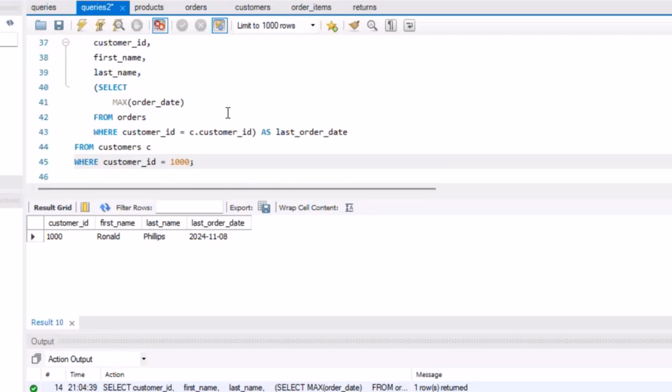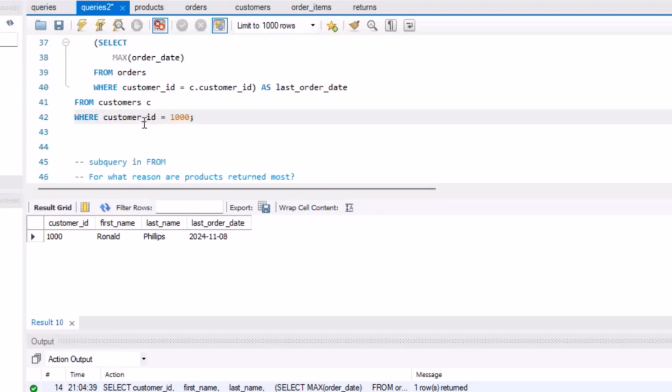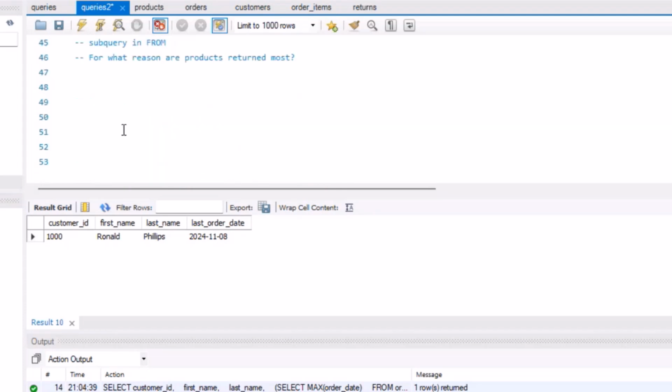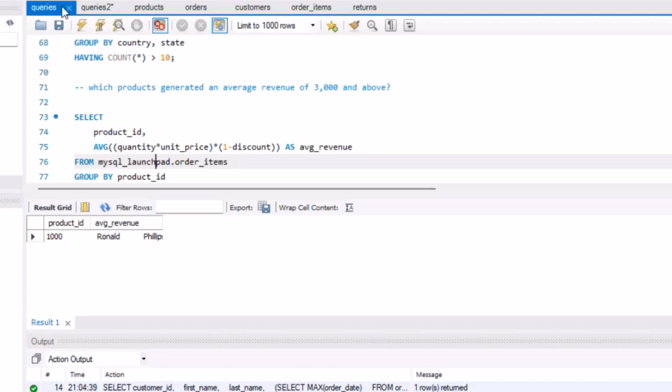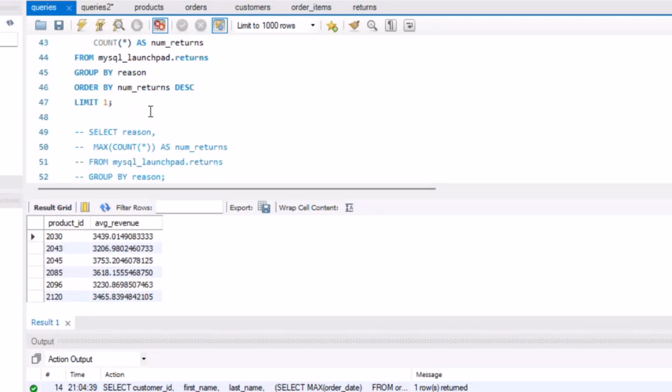Okay, so this is just another example of a subquery used in the select statement. Now let's move on to the last example: subquery in from. For what reason are products returned most? We actually answered this question yesterday, using a method to answer it. Let me take you guys back.